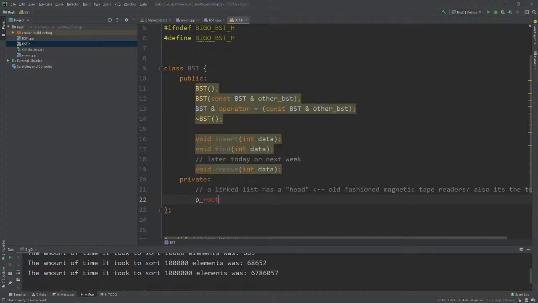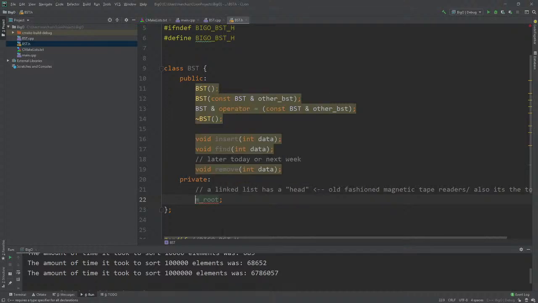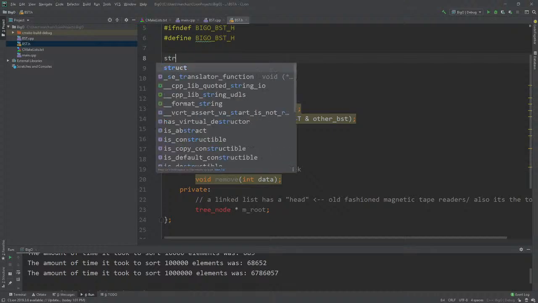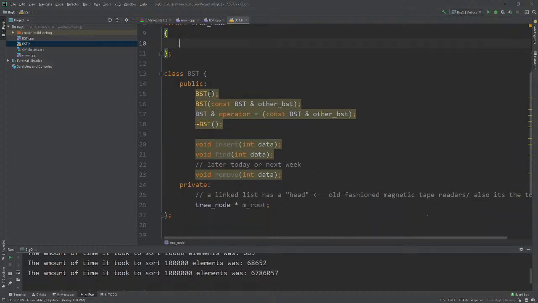So I'm going to call it proot because I like to make it a pointer. I think according to core standards you should make it mroot. Okay, we'll follow core standards. We'll make it mroot. So now we want to make a tree node pointer, and you say, but Eric, you didn't do that yet. You didn't make a struct for the tree node. Okay, I'll do that. Here we go.